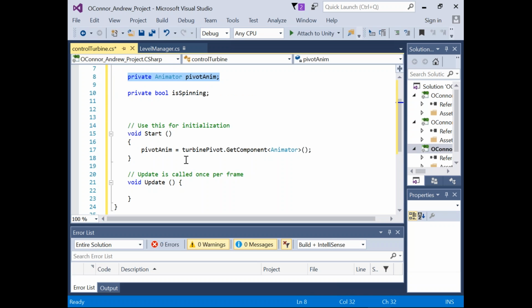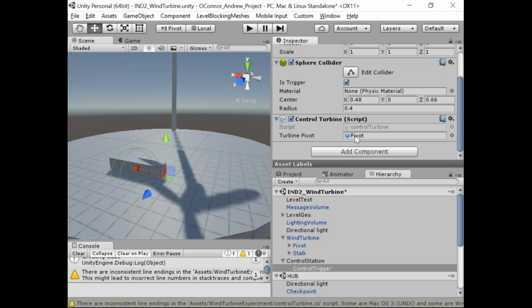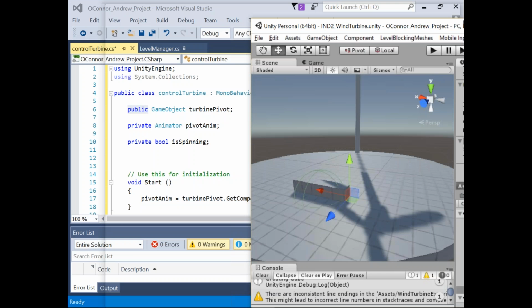You guys know the difference between private and public? Yeah, private, you're only going to have access to that inside of this script. Public, anybody can get access to it. So if you want to access it from another script or change it in a different class, you want to set it to public. The reason I have public here is so I can come to Unity and drag and drop in there.